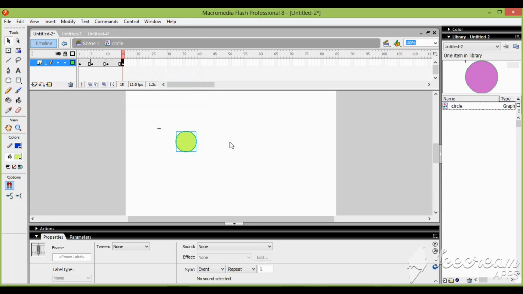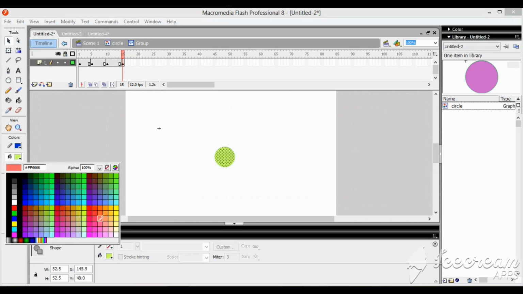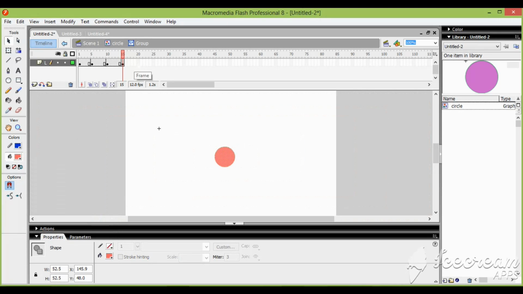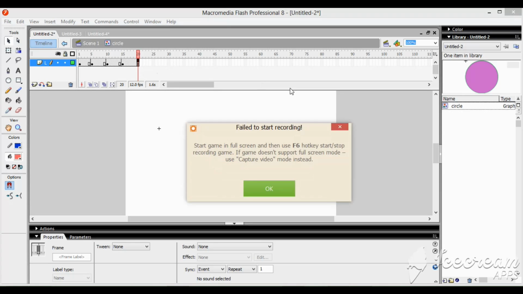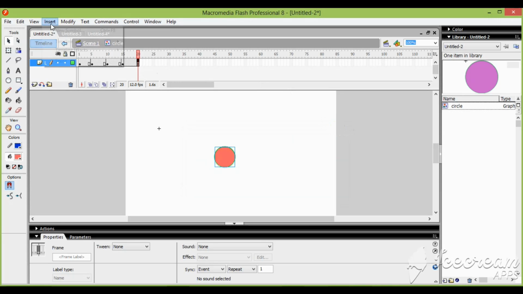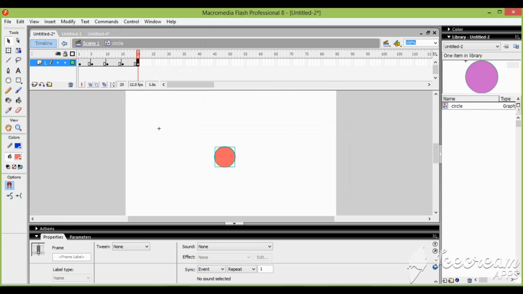Here I have inserted 4 keyframes with the number of frames as well. The basic purpose is that we are going to create the animation, and in animation we are supposed to move our object from one position to another position. It's very clear like that. Then I'm going to add more frames over here and then the keyframe as well. Insert, Timeline, Keyframe. I have inserted one more frame and one more keyframe over there.